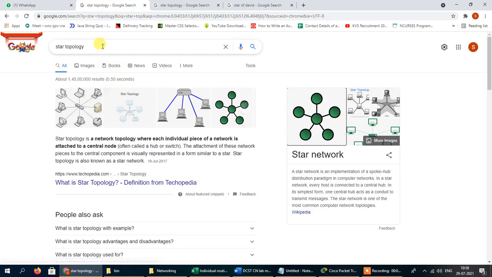So here I've done a Google search on star topology. Let us study the definition of star topology first of all. It says it is a network topology where each individual piece of a network is attached to a central node, often called a hub or switch. The attachment of these network pieces to the central component is visually represented in a form similar to a star. Star topology is also called a star network. So here basically we create a network that resembles a star-like shape or has a star-like outline.